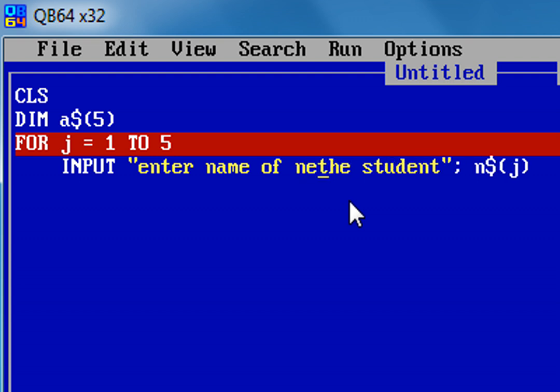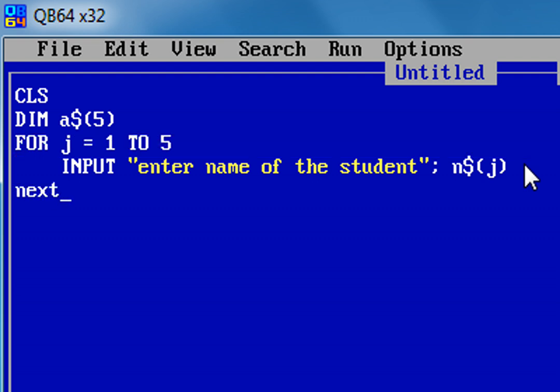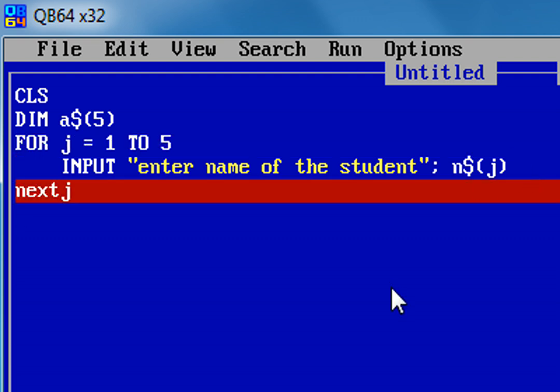Okay, and since this one is a for next loop, and next, not over there buddy, over here. So next j and hit enter. And since it is a for next loop, it will execute this statement 5 times. So the first name will be stored in the array n$1, okay, in the element n$1. The second name will be stored in n$2, and similarly up to n$5. Okay, cool. Now we have stored the 5 students' names.